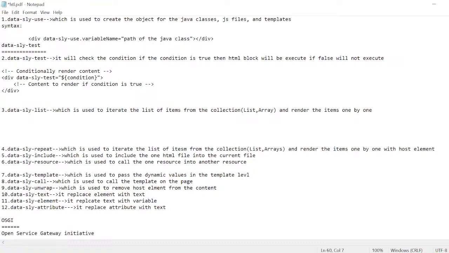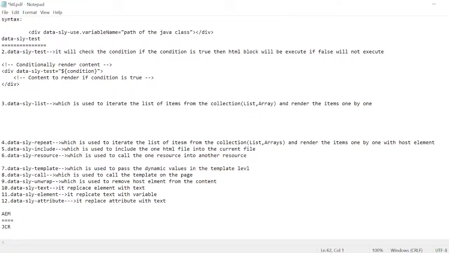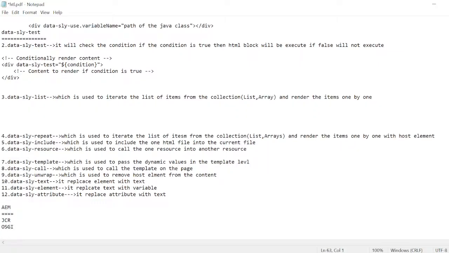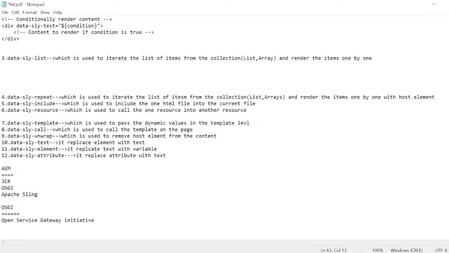This is also a kind of framework. In the AEM architecture itself, we discussed three frameworks, right? What are the three frameworks? JSR is one framework, OSGi is one framework, and Apache Sling is one framework. Open Service Gateway Initiative is also one framework.